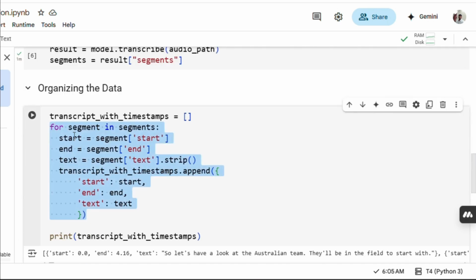This for loop runs for all the segments available in the result's segments. For every segment, the start time, end time and the sentence spoken are loaded into start, end and text variables respectively. And then we are creating a dictionary by using these three variables, and then we are appending that dictionary into our list.